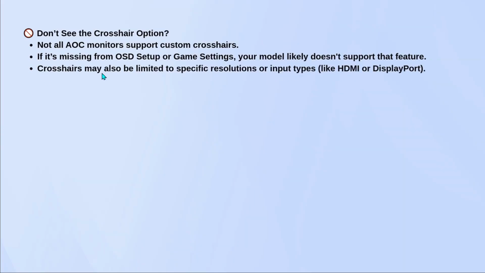Following these steps ensures you can customize your crosshair easily, improve your aiming, and get the most out of your gaming experience, even if your monitor has limited options.